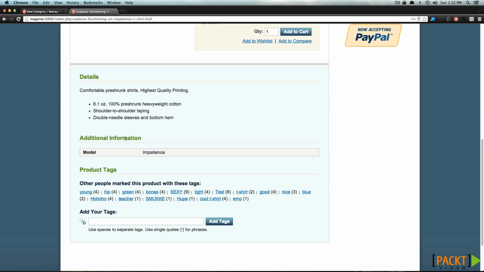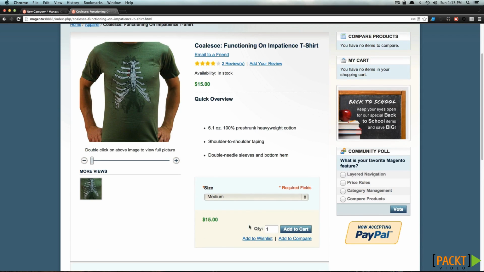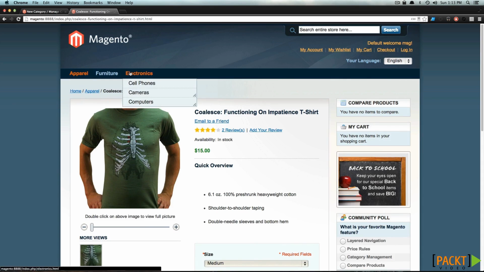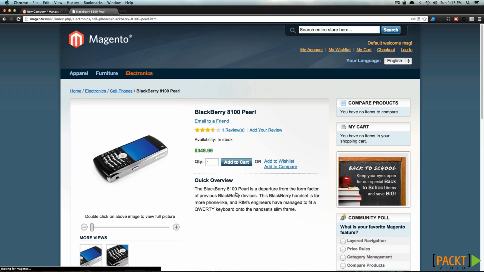And once we get into configurable products and things like that, you're going to be able to create products like this, where you have a drop-down that changes exactly which product we're doing based on an attribute itself. So attributes are really powerful and a great way to completely control your products and classify them in all sorts of ways. Let's go ahead and click on electronics and then click cell phones, and let's click a cell phone to get a good example of some more attributes.